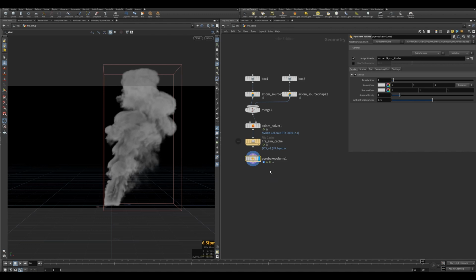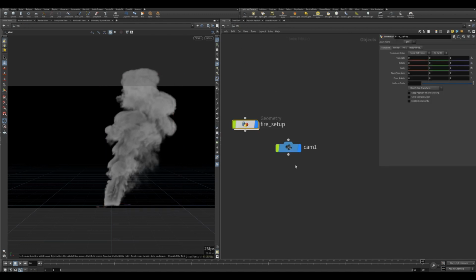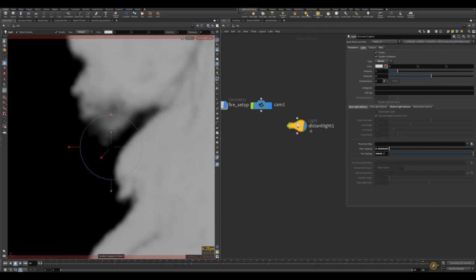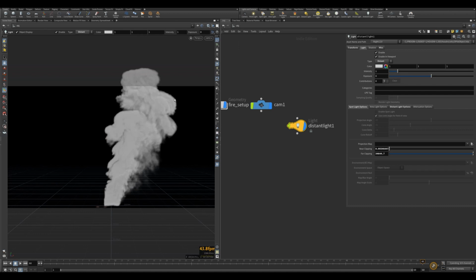Okay, so before I work on Pyro Bake, I want to just put in a light here. I'm only going to use a distant light. Okay, so basically a sunlight. So I'm going to hold control and click. It'll bring up that. Change it. There you go. It already looks much better.